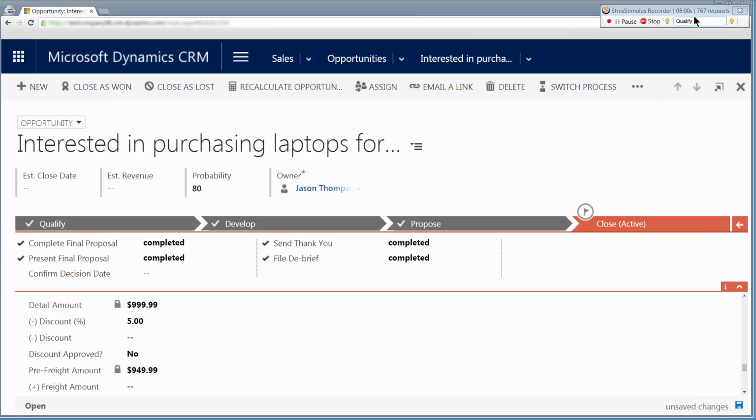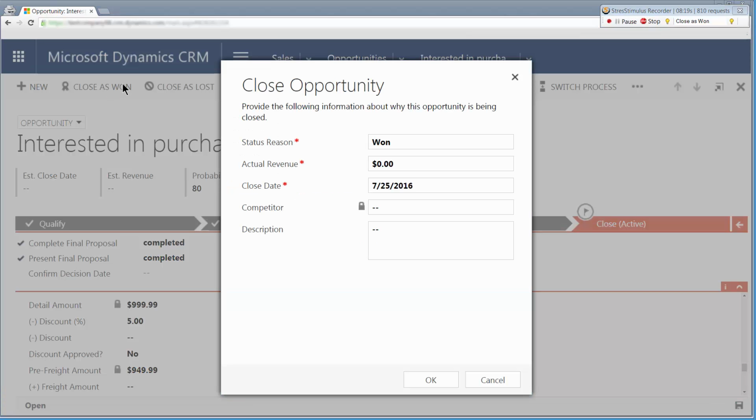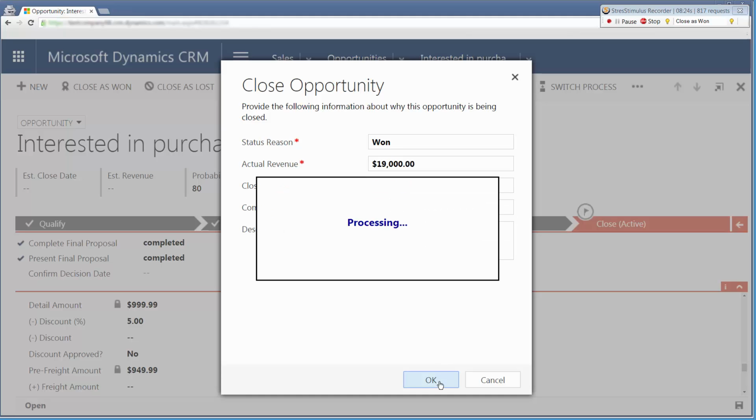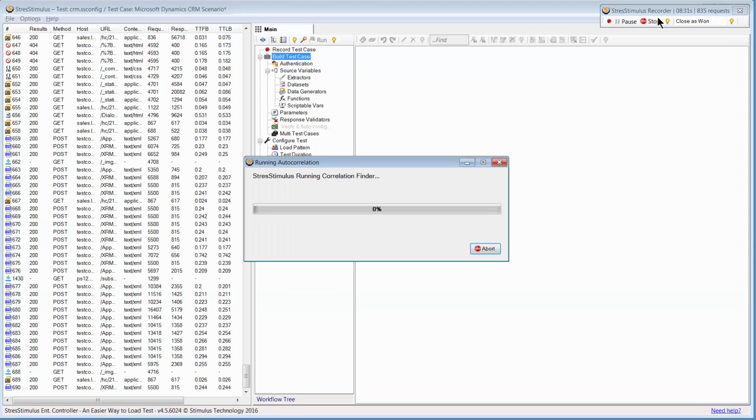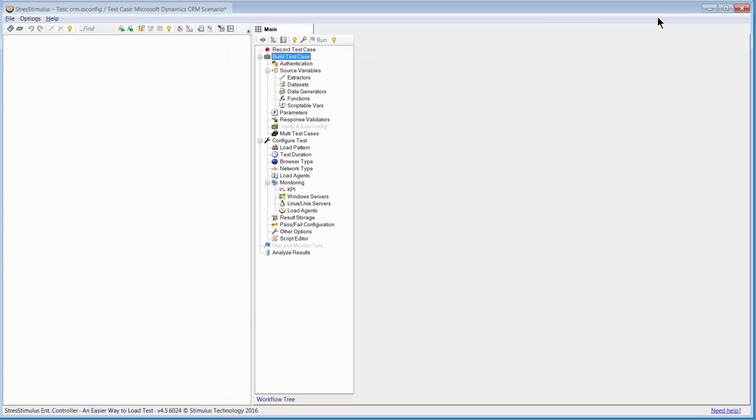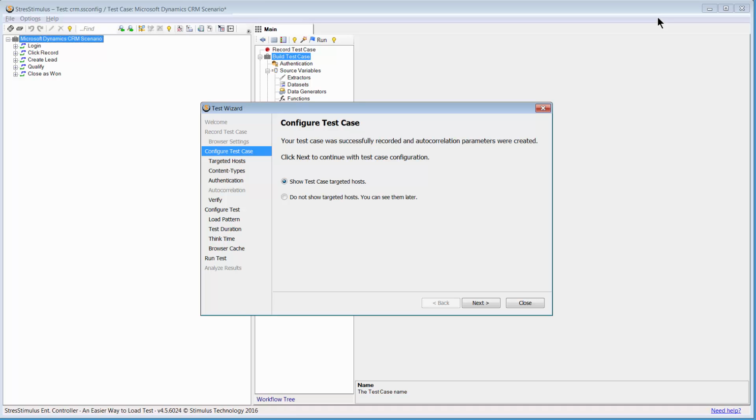Finally, I will close the opportunity as won and stop recording. Stress stimulus scans the recorded script and automatically correlates dynamic variables. A large number of parameters are being created. It is virtually impossible to do this manually.